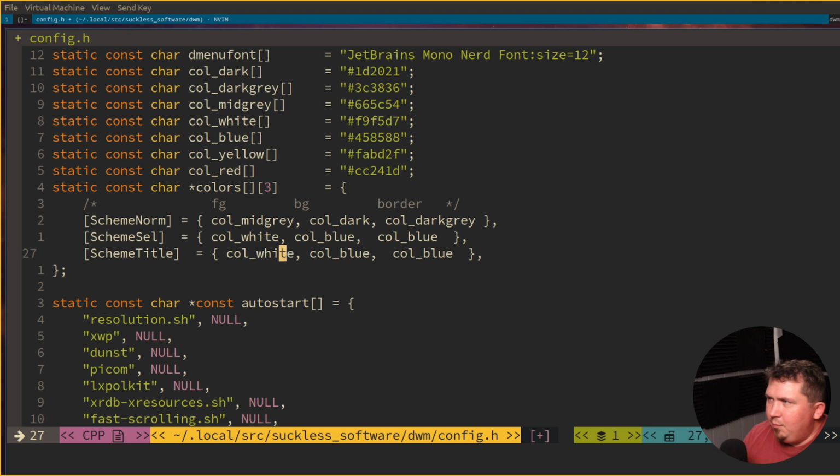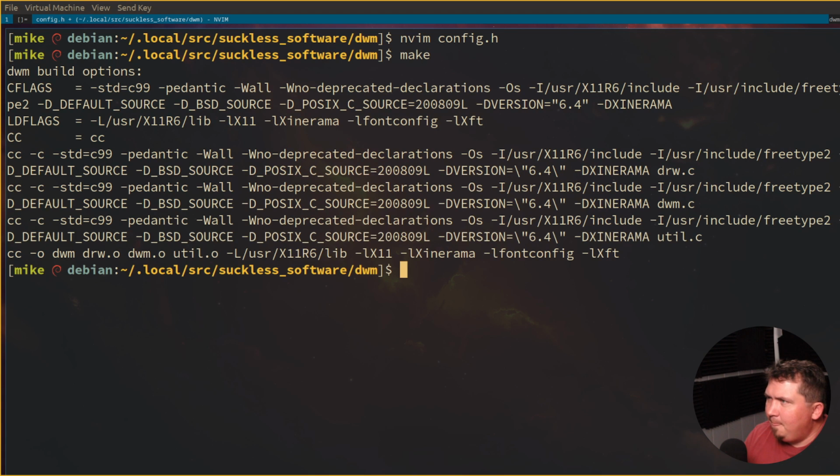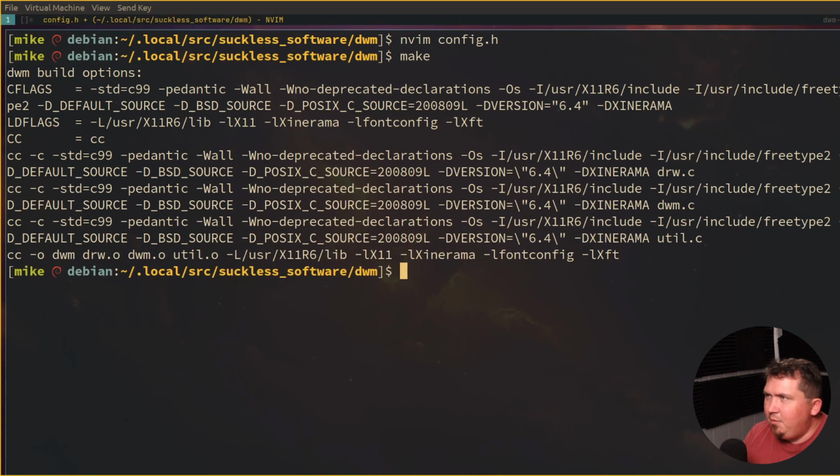So what I want to do, I actually want to make this font yellow, and I want this to be dark, and I want this to be dark. So let's write and quit this and then run make. All right, Alt-Shift-Q, and you see everything has changed colors now. And I like that. I like that a lot.